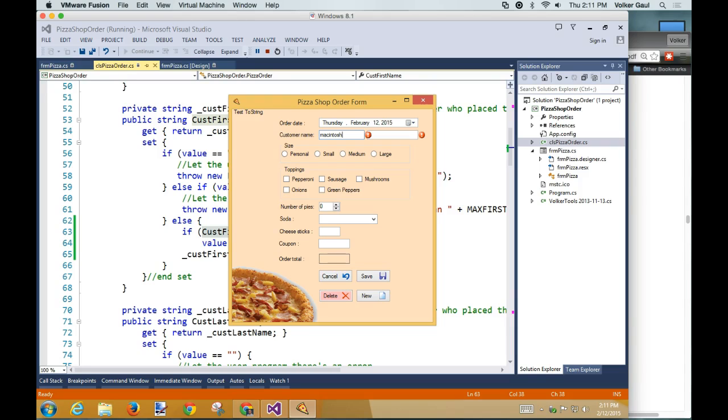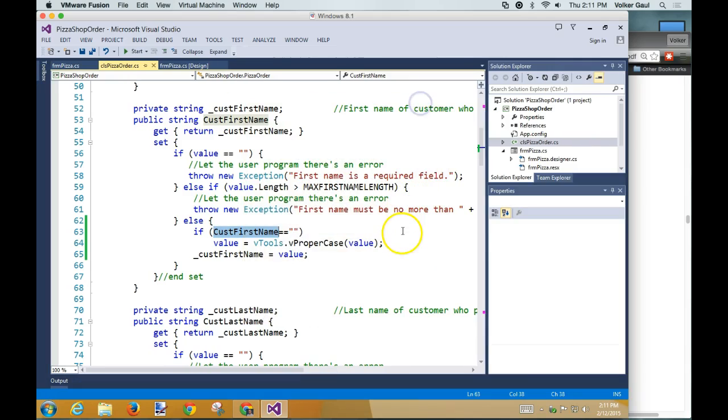So how do I fix that? I have an idea. The way this is written right now is I only transfer if it's legal. If it's too long or if it's too short, it's blank, I never transfer it. I never change what's in my business class. Maybe I should change it regardless.